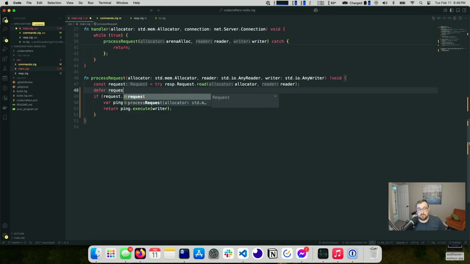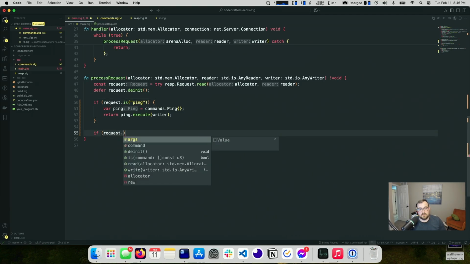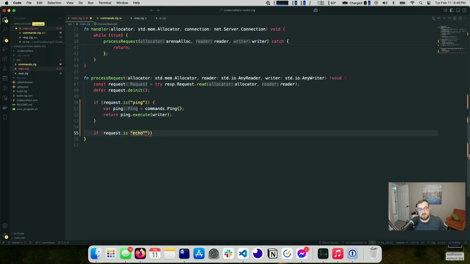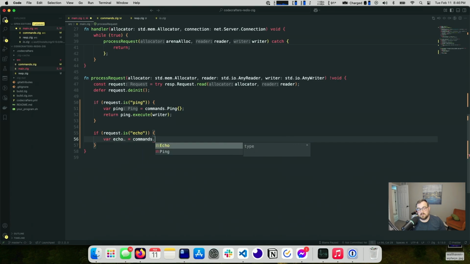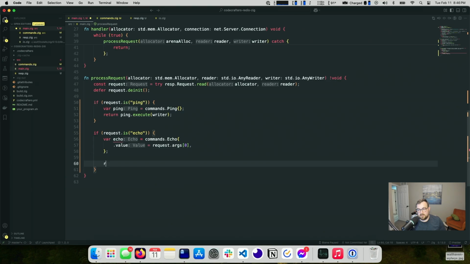We can defer request.deinit. And then we check to see if it's a ping, and if it's a ping, we execute it. And then if request.is echo, var echo equals commands.echo, something like this, dot value, not values, is equal to request.args index 0, and then return echo dot execute, and then we need to give that our writer.